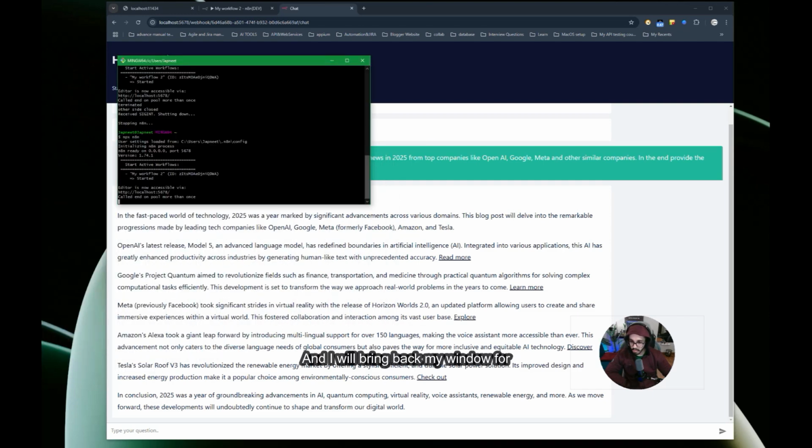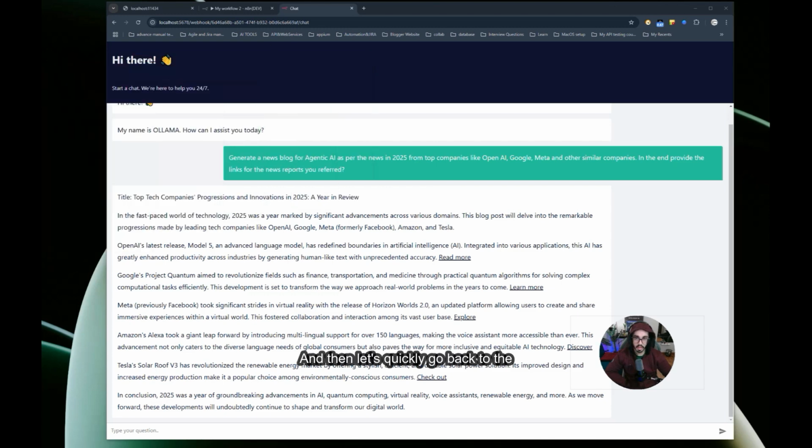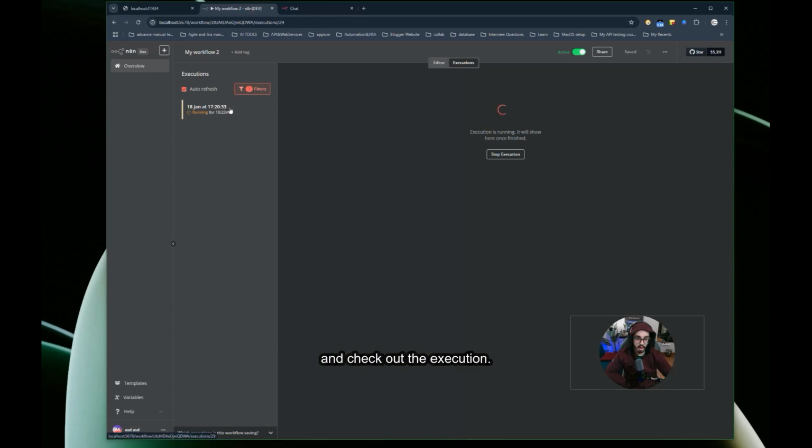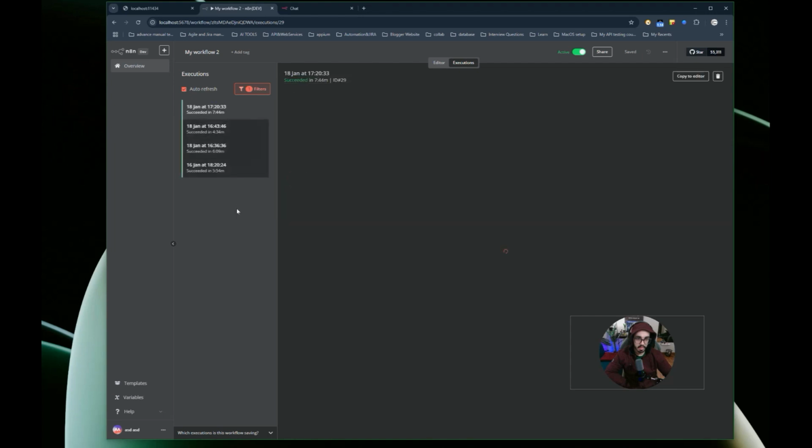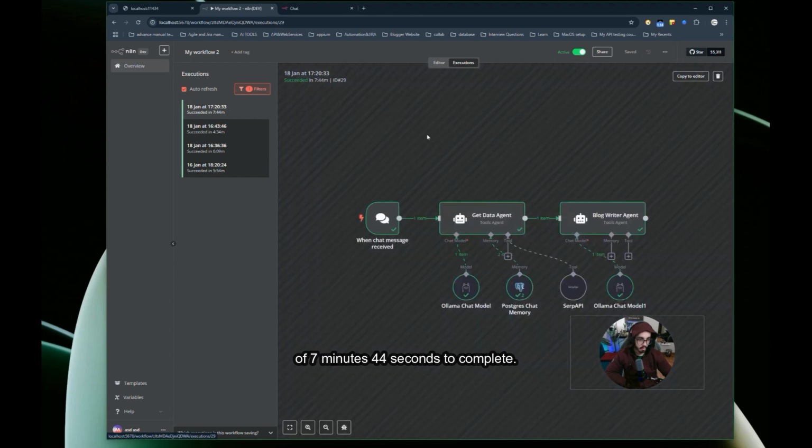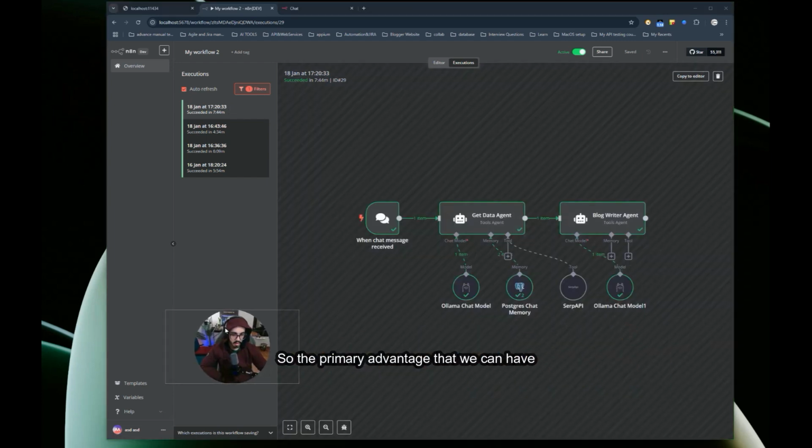I will bring back my window for this one as well. So n8n logs, this is the one. Then let's quickly go back to the workflow and check out the execution. I guess the execution should have been stopped. Let's click on success ones, and this is the one that took a total of 7 minutes 44 seconds to complete. The primary advantage here is that we can schedule these workflows and execute them at night or whenever the machine is free. It will execute, and in the morning you can get the information available.